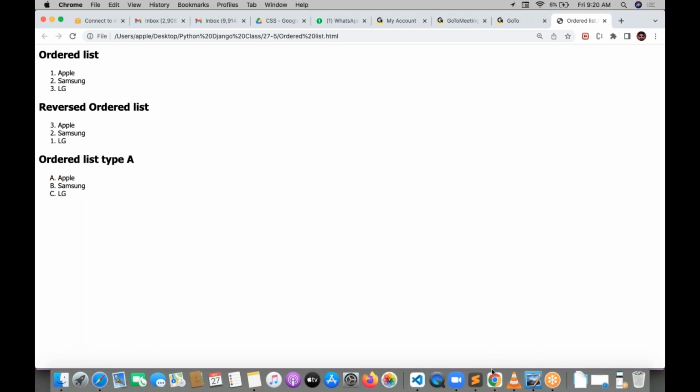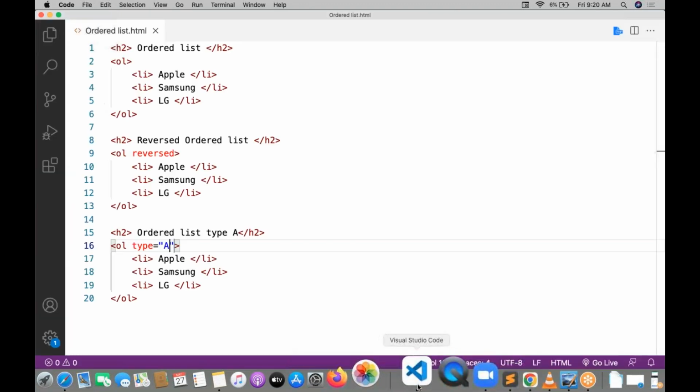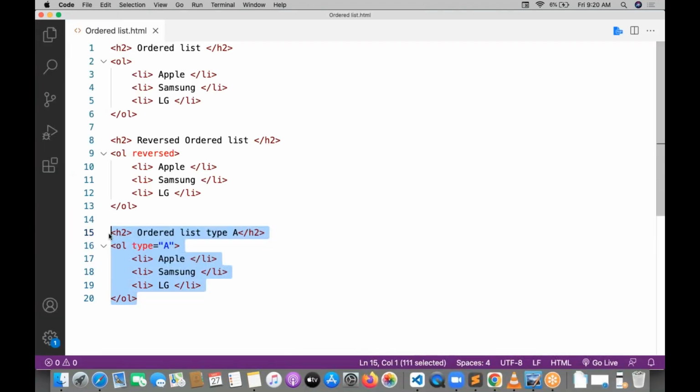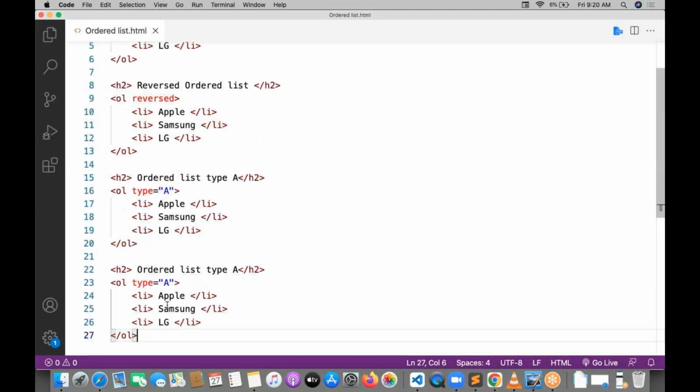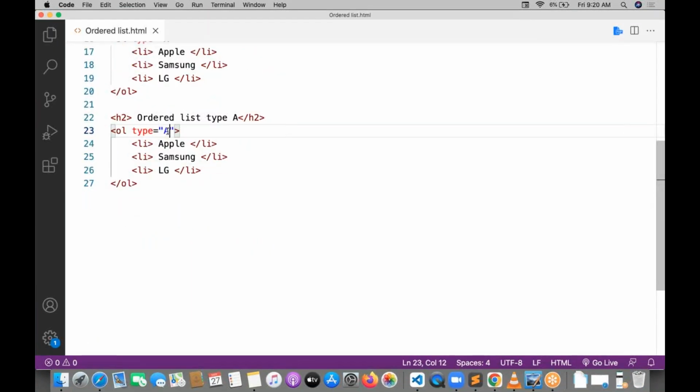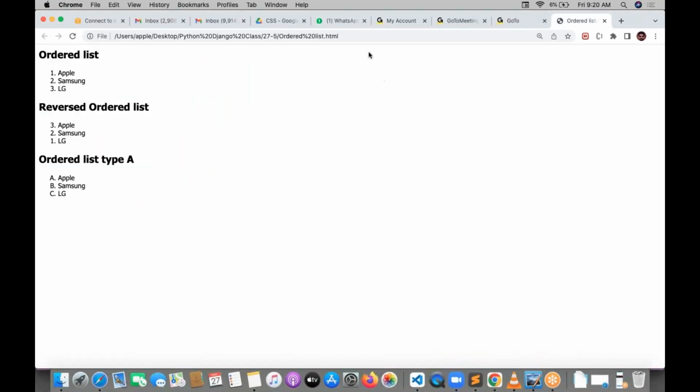Now an ordered list with Roman numbers. If you want to take Roman numbers, you can take Roman numbers. Ordered list with type Roman number. You can go with capital letters or small letters. Now you can see capital letters and small letters. So these are the different types of ordered list which are available.